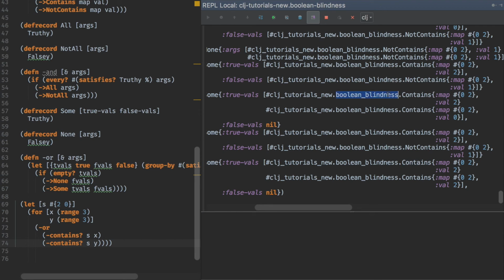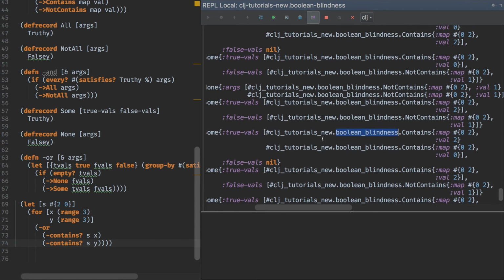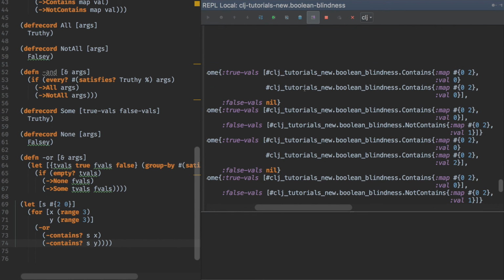But I think this is the key point of that article, which I recommend reading: when we use Booleans like this, we do throw away information. True and false tell us nothing.